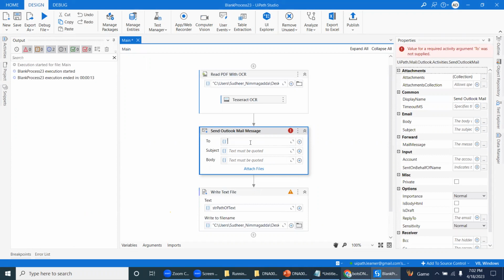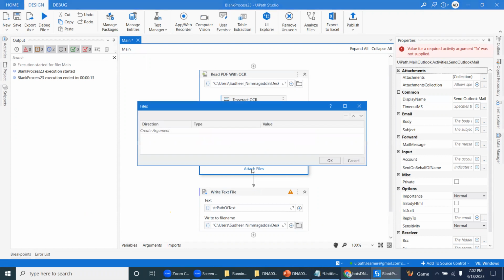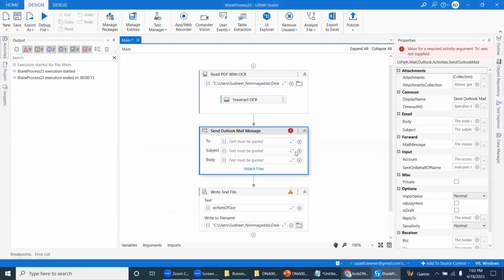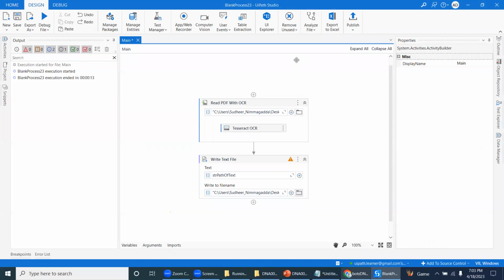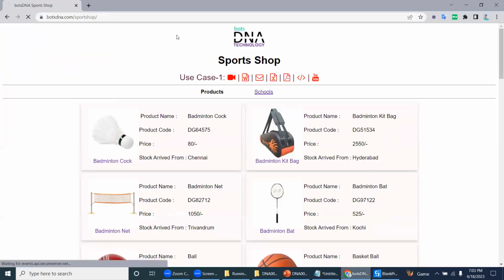You have to pass the values to the activities. If you want to send a mail, just drag the Send Outlook Mail Message activity. You just tell it to whom you have to send, what the subject is, and what the body is. That's it. If you have attachments, add the attachments. If you want to click, just drag the click activity and tell the robot where to click. Understand?